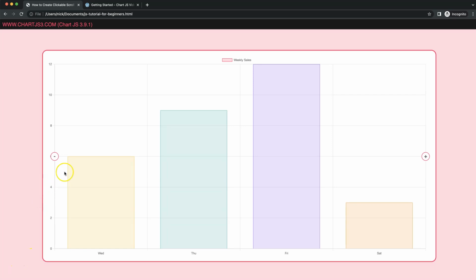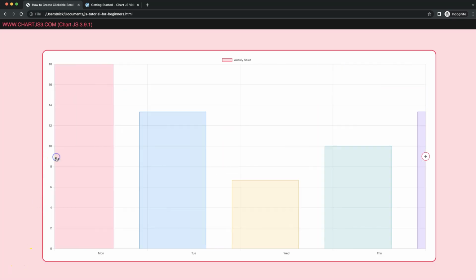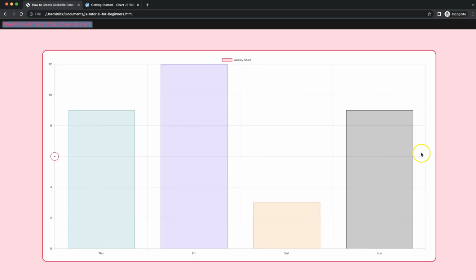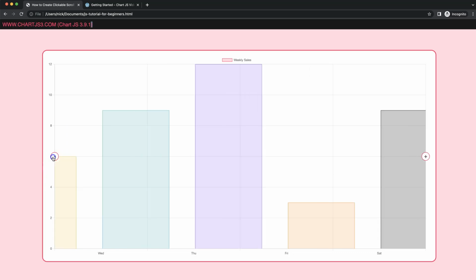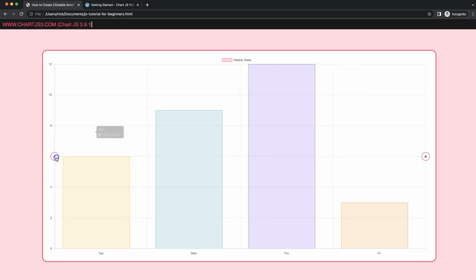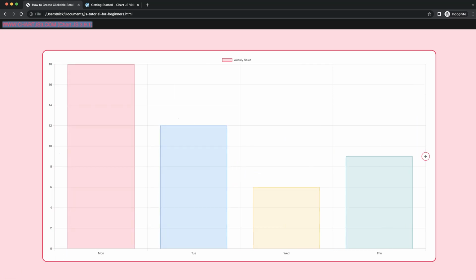In this video, we're going to focus on how you can create these clickable buttons here, as you can see. And once I come to the very beginning, the starting point, the button hides here. And if I go to the very end, you can see here the end button for going more to the right hides as well. So let's start to look how you can create these hiding and showing clickable scroll buttons.